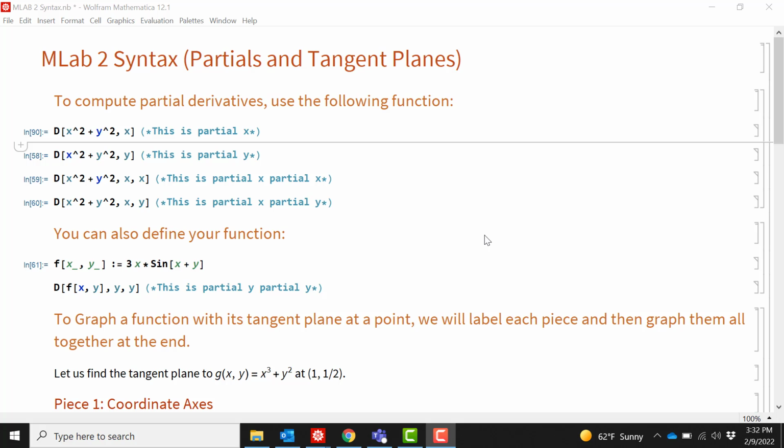Hey everyone, I wanted to run through the Mathematica notebook with you for the syntax for MATLAB 2. First off, how you compute partials, you use the big D notation. Your function goes here, and then the variable that you want to take a partial with respect to goes there.